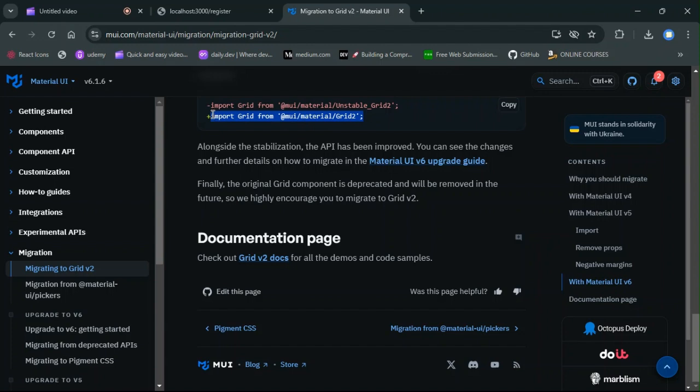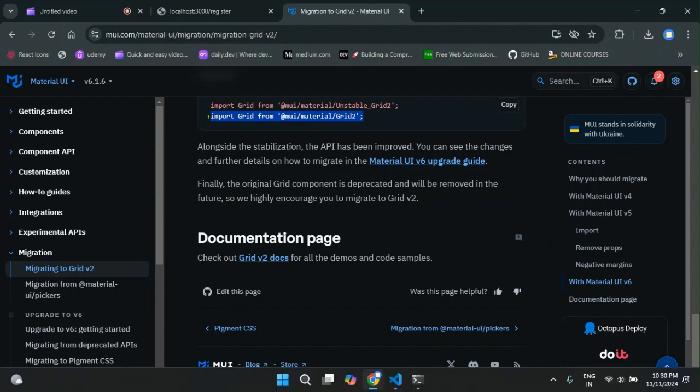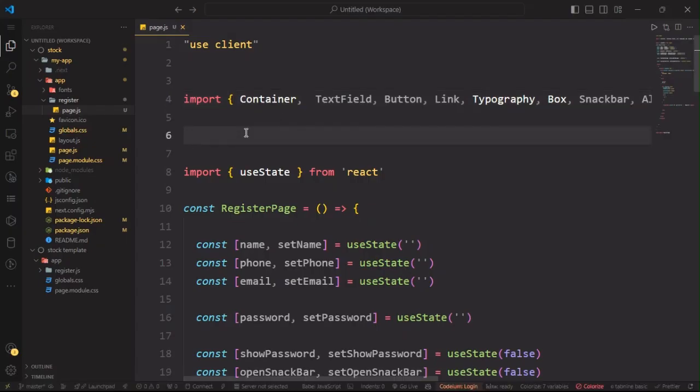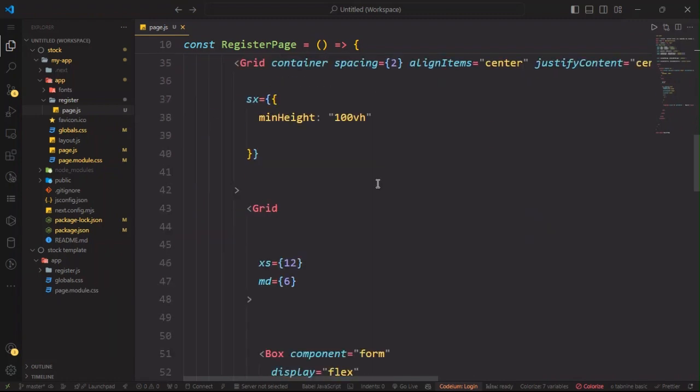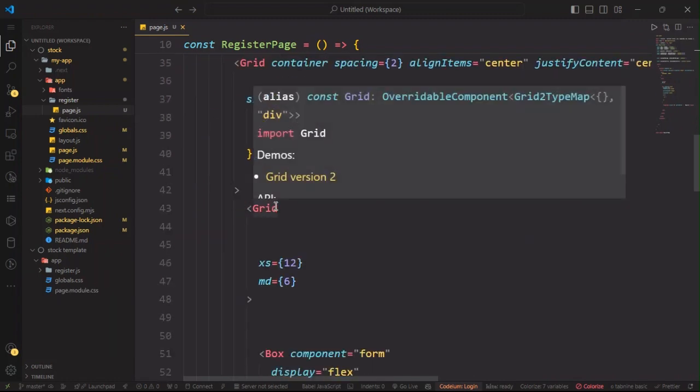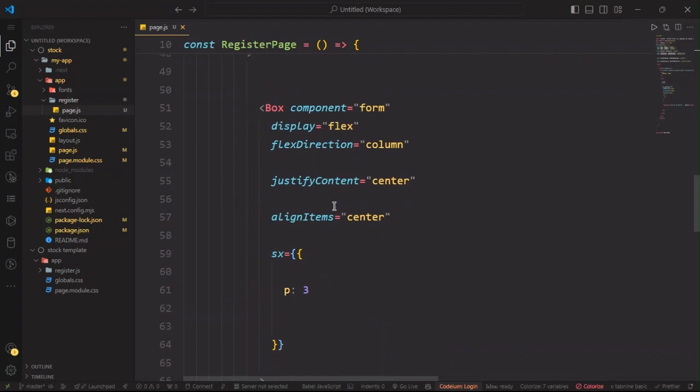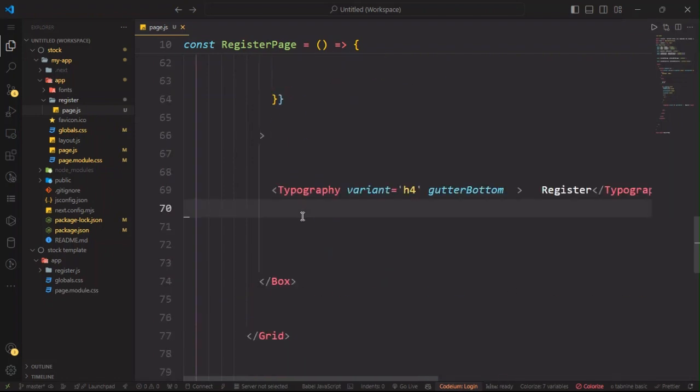So just copy this, then here on the top, import Grid from MUI material Grid 2. Now you see that the message is removed. That is, the Grid deprecated warning is gone. So now everything is fine.